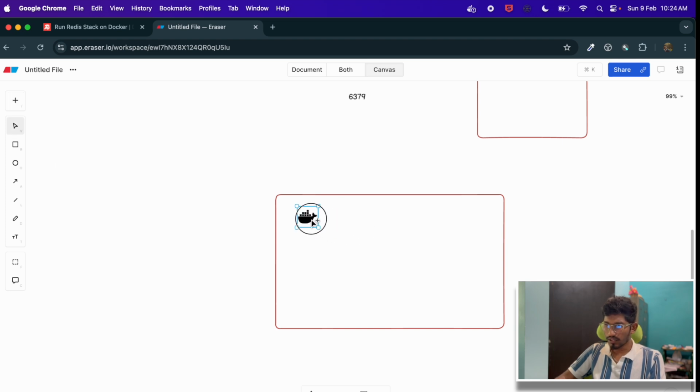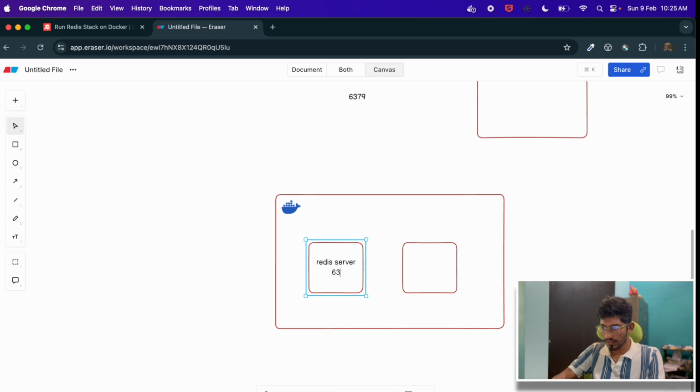So this is our Docker container. Cool, let me just color it blue. Inside this Docker container, two applications are running. One is the Redis server, which runs on port 6379, and this is my Redis GUI, known as Redis Insight. It's nothing but a GUI which runs on port 8001.